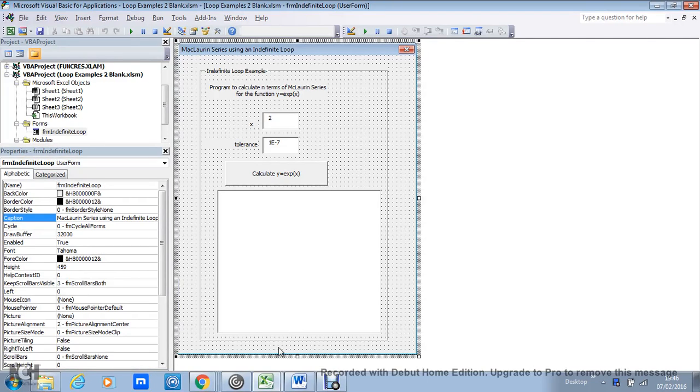I'm continuing on here with the series of videos showing how to program in VBA for Excel. The program I'm going to look at today is how to implement a Maclaurin series to calculate the exponential of x, but using an indefinite loop. So we're going to use a do loop until structure in VBA. Last week in the previous program you did the same exercise but you used a definite loop using the for next structure.